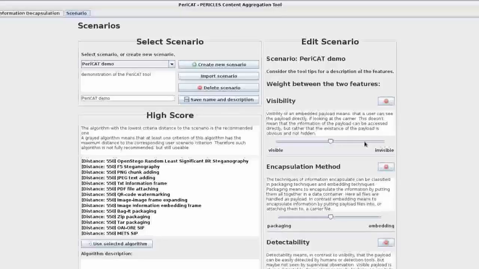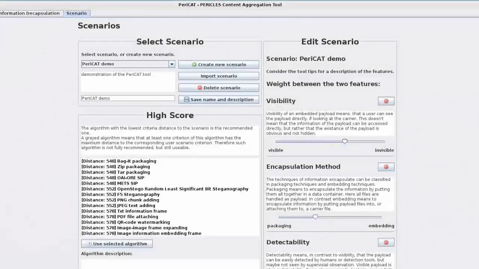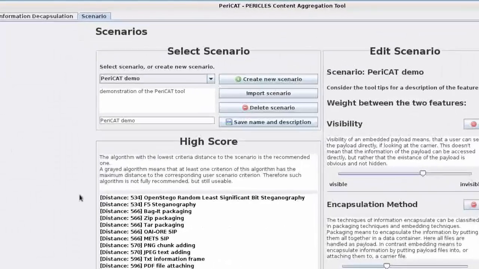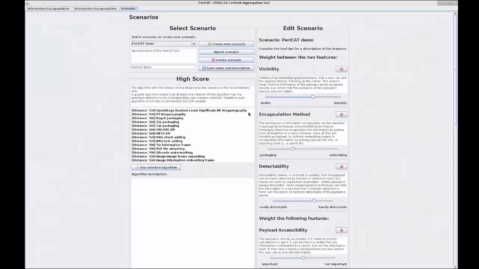Algorithms are displayed with their distances in the high score area. The high score list updates live while creating the scenario and adapts directly to scenario changes so that the user can see the impact of a change. The algorithm with the lowest distance to the scenario is the recommended one.